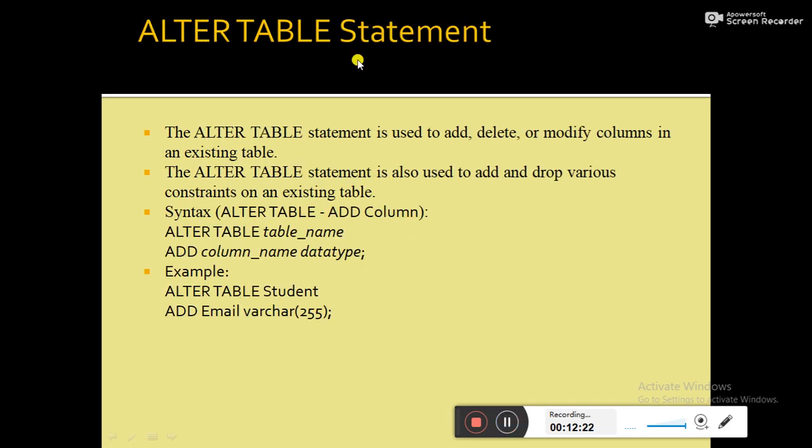The next is the alter table statement or alter table command. The alter table command can be used in two ways. First, it can be used to add, delete, or modify the columns in an existing table, or it can be used to add and drop various integrity constraints or other constraints that exist in a table. So first we'll discuss the first use of the alter table command.